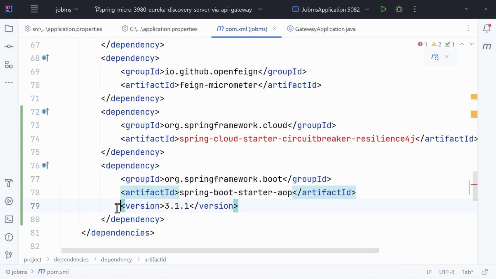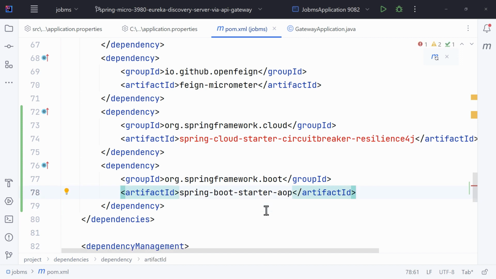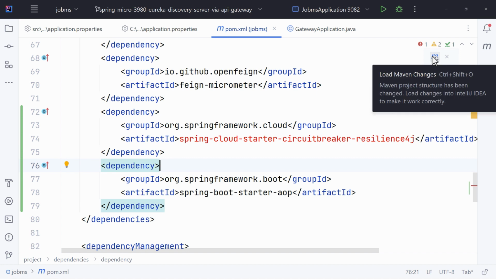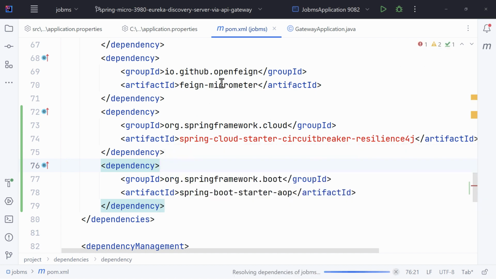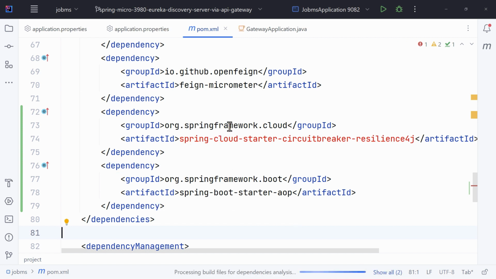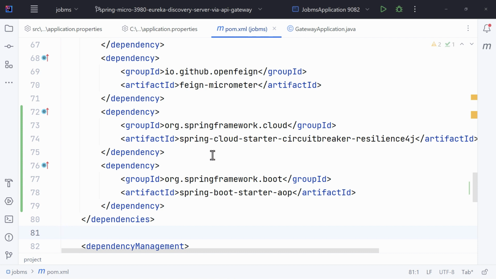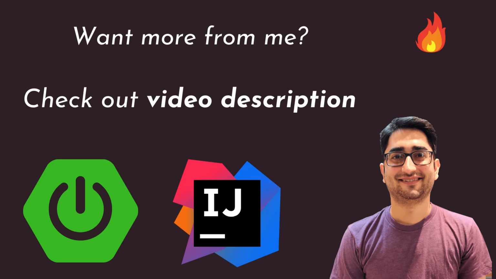I'm adding this dependency to add support for aspect oriented programming. Okay, so I've added this and everything looks okay. Now I'll hit reload Maven changes. This should resolve all the dependencies and your application should be up. So what we have done is we have configured Resilience4J to work with the job microservice. And in the subsequent lectures, we will start implementing its working.